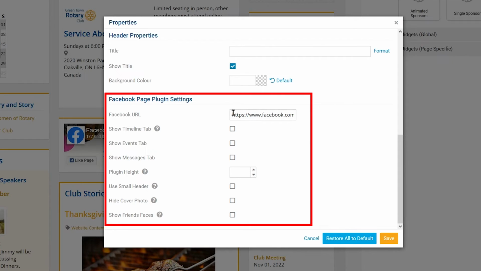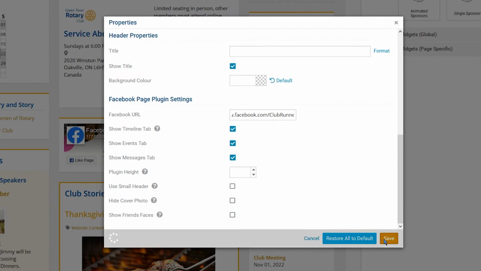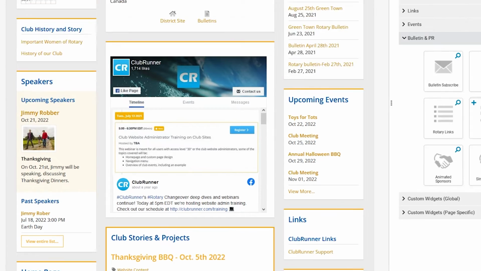You can also adjust some of the items that are displayed within the widget, such as the events, messages, and timeline tabs, as well as adjusting the size of the banner image as well. Remember to click on the Save button to finalize your changes.